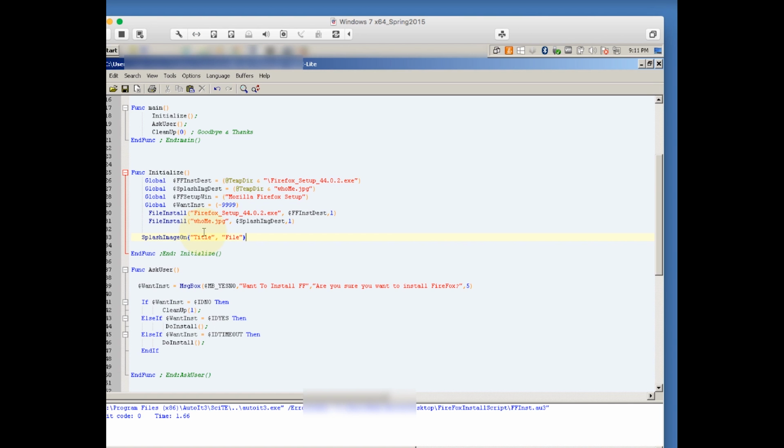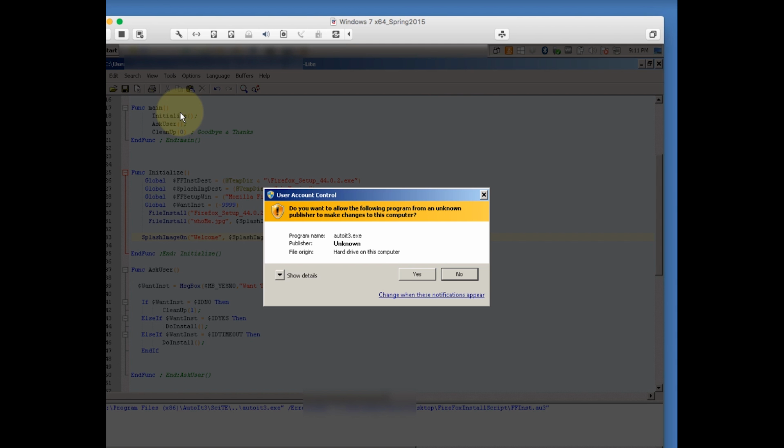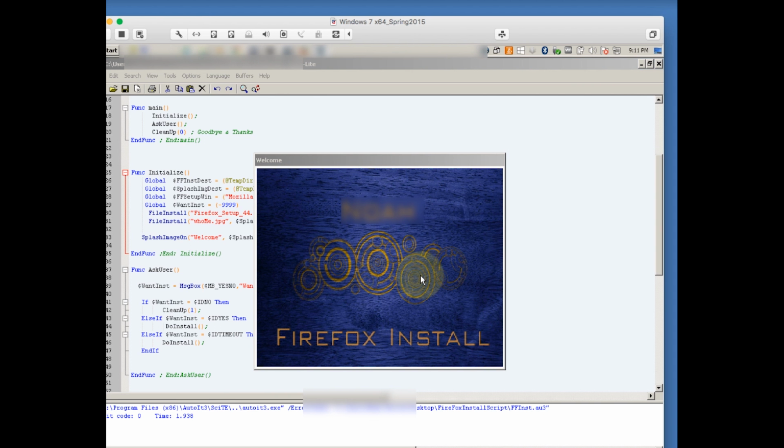All right, now it says that that's all I have to give. So I'm going to do this, and I'm just going to say welcome. All right, and let's see if that works for us. Let's give that a go. Tools, go. Yes. And look at that. We've got a little splash that says welcome, and no Firefox install.